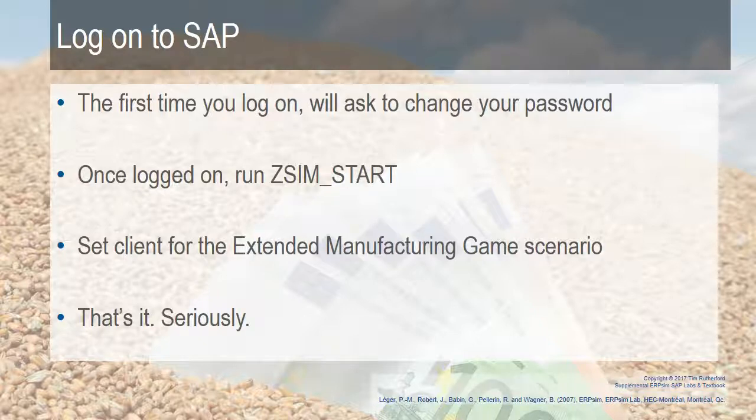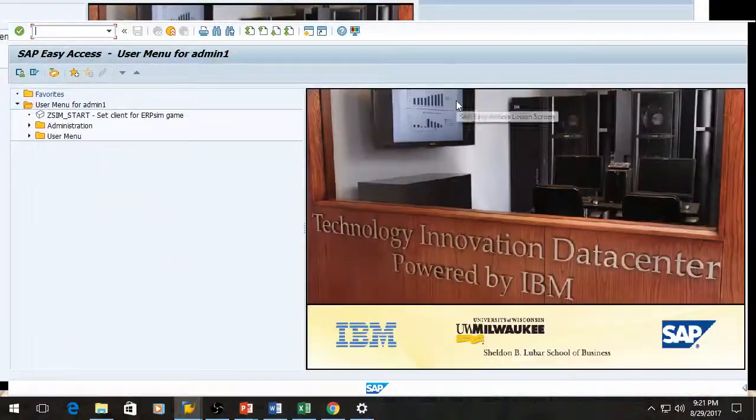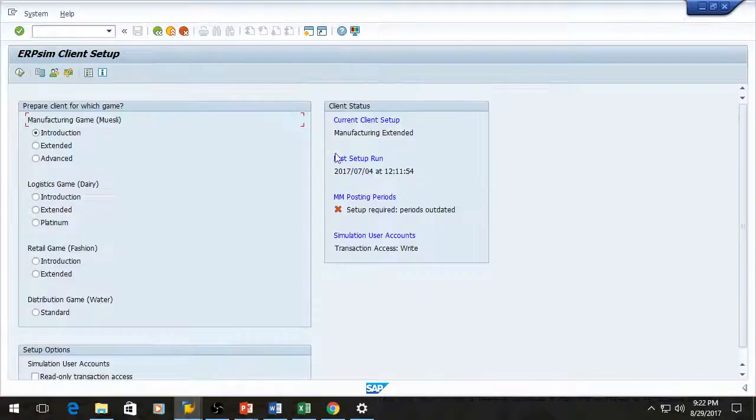All right, so logging on to SAP, the first time you log on, it will ask you to change your password. You'll be logging in as admin. An actual user has nothing, you have to log on as the admin. And once you're logged on, you're going to run zsim_start. So here is my GUI. And it's right there on the admin page, so I'm logged in as admin1.